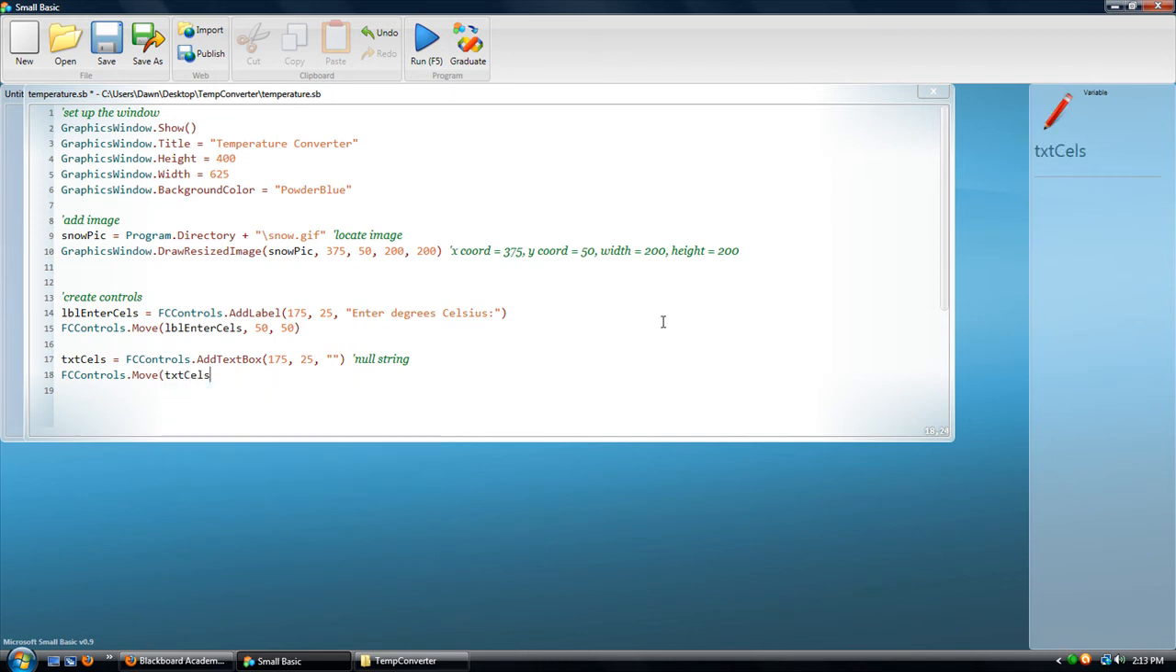Okay, moving, who are we moving? TXT cells in this case, and we'll put this 50 as far as the X, and that'll line it up with the label right above it. And then, you know, we don't want to do 50 for the Y because that'll put it right on top of the label and obscure the label. So let's do 75 because we know the label is 25 high, so 75 will put us right underneath it.